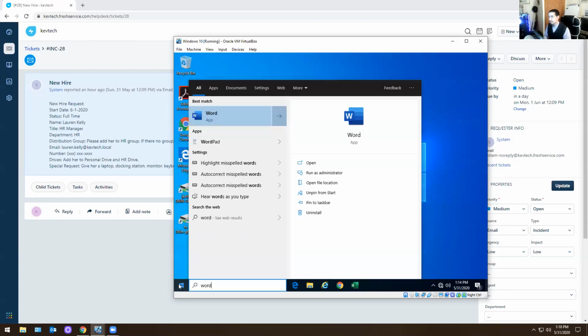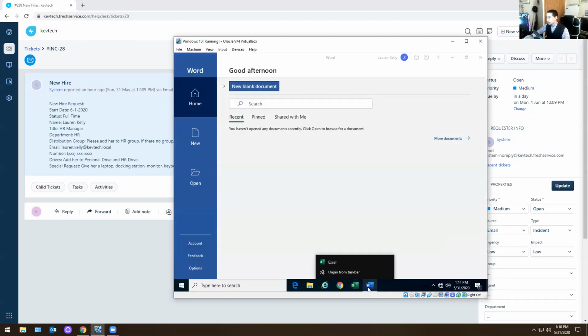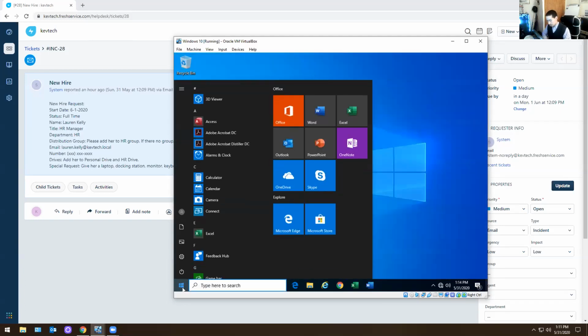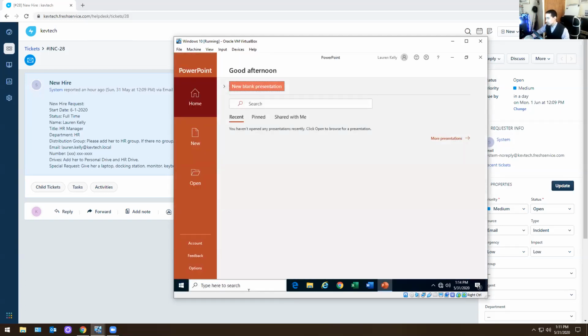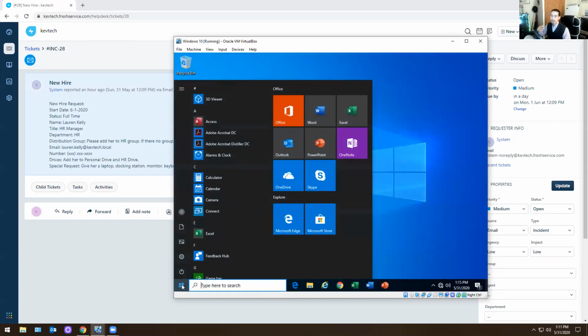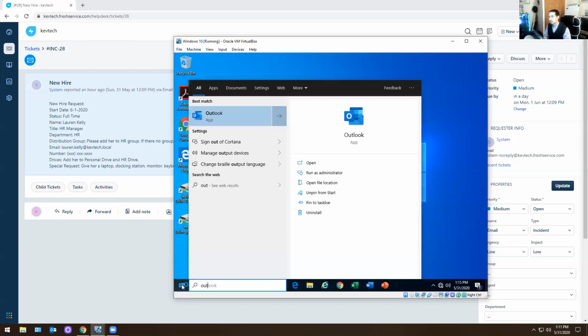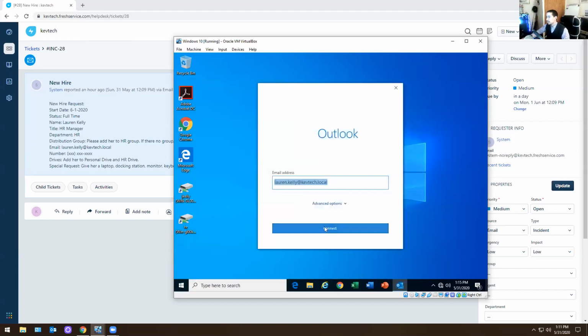I'm going to do Word. This is the way I work. I put shortcuts for everything. I'm going to put Word as a shortcut. And then we're going to do PowerPoint as well. Put that as a shortcut. And then we're going to do Outlook. So we know that we created an Outlook account for her. So let's see what happens when we try to add it. So hit Outlook, connect.